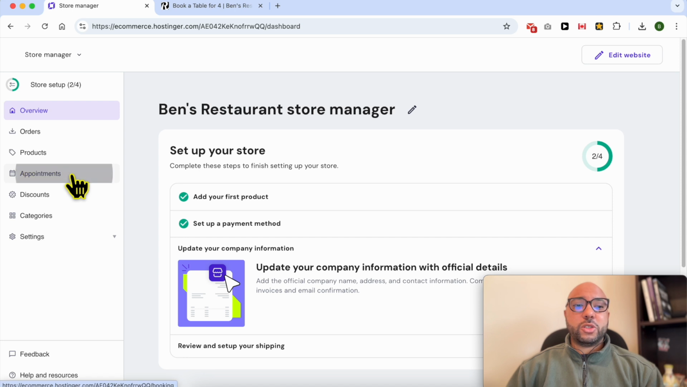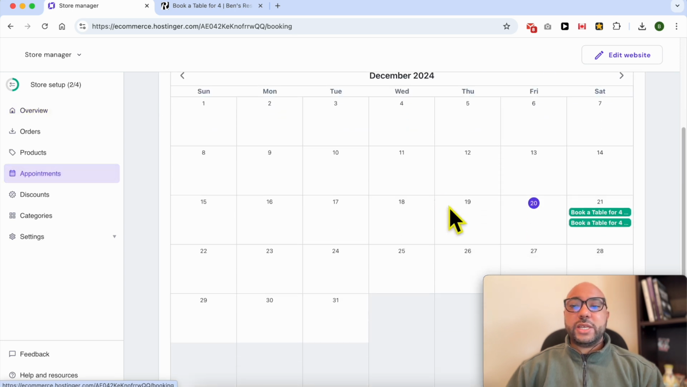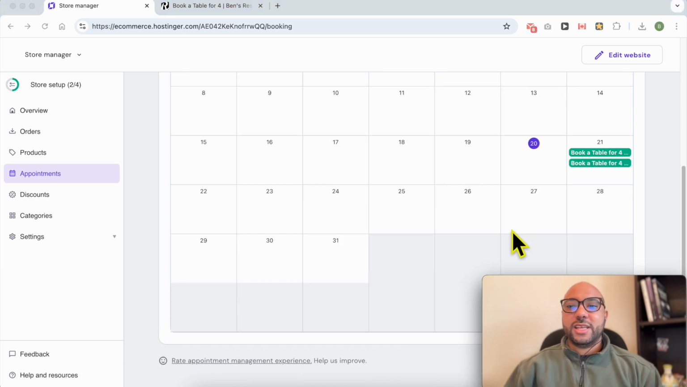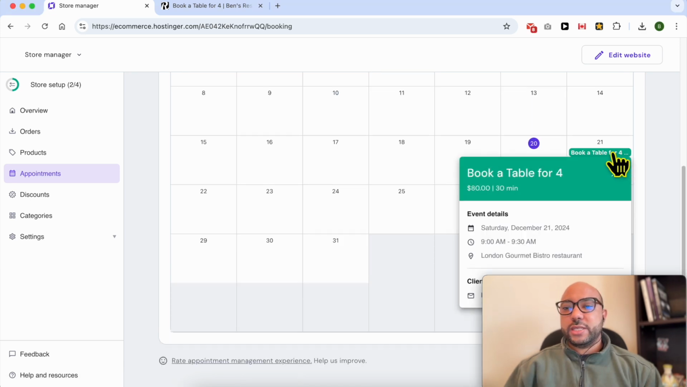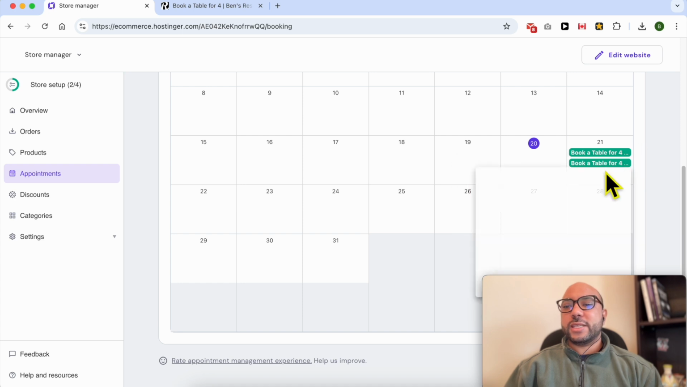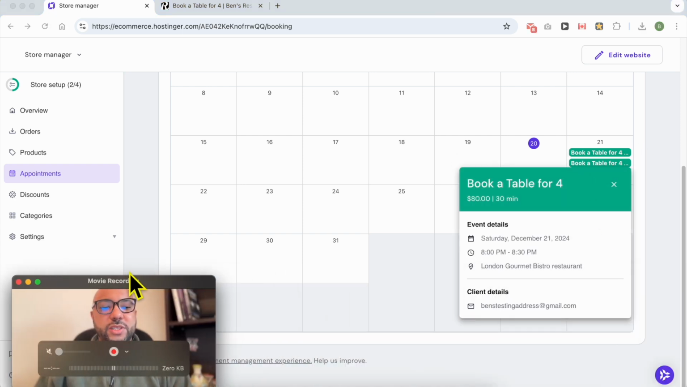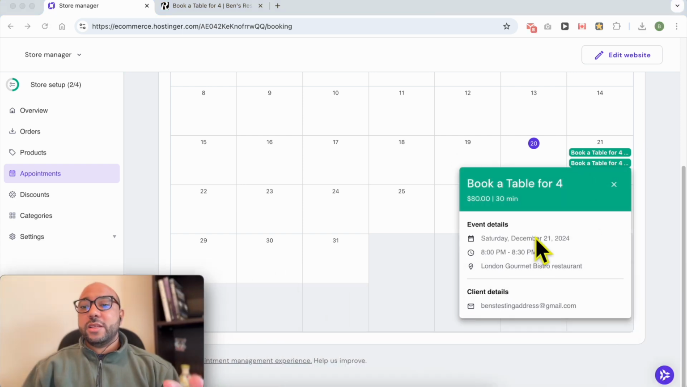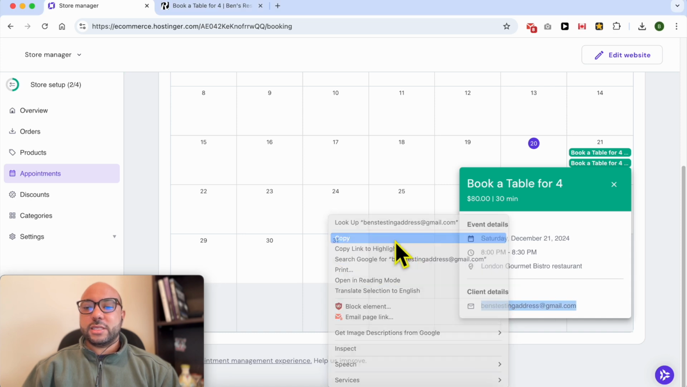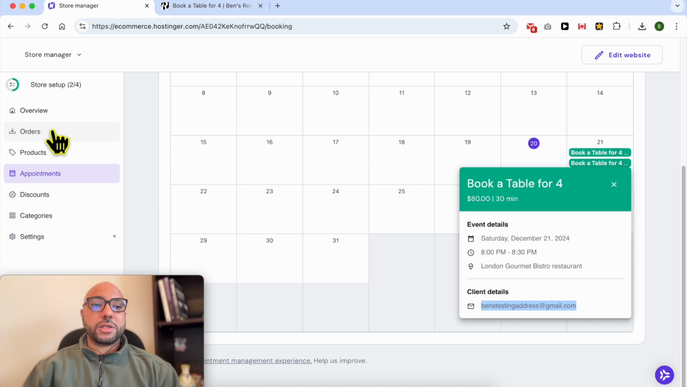First, click on Appointments to easily locate the exact appointment you want to cancel. Tomorrow I have 2 bookings, and let's say that I want to cancel the second booking. In order to locate the exact order to cancel and to avoid mistakes, copy the client email address just like that and go to the orders page.